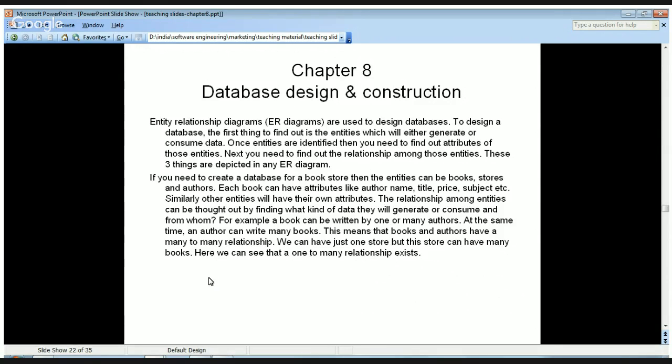Entity relationship diagrams, ER diagrams, are used to design databases. To design a database, the first thing to find out is the entities which will either generate or consume data. Once entities are identified, you need to find out the attributes of those entities. Next, you need to find out the relationship among those entities. These three things are depicted in any ER diagram: entities, their attributes, and their relationships with other entities.